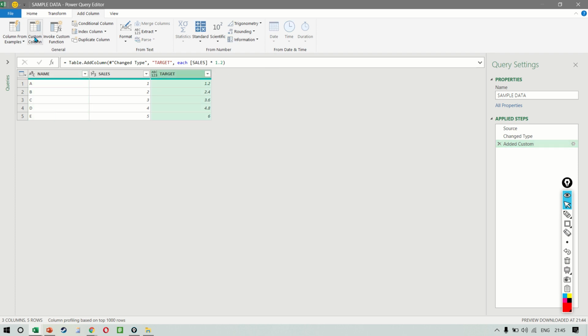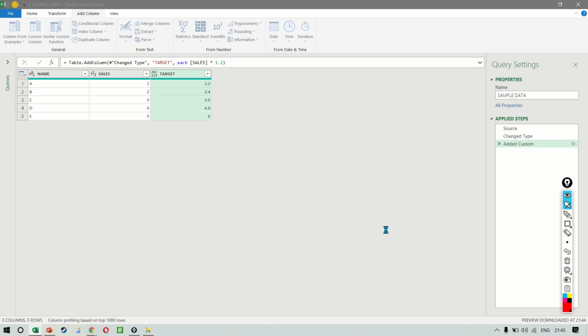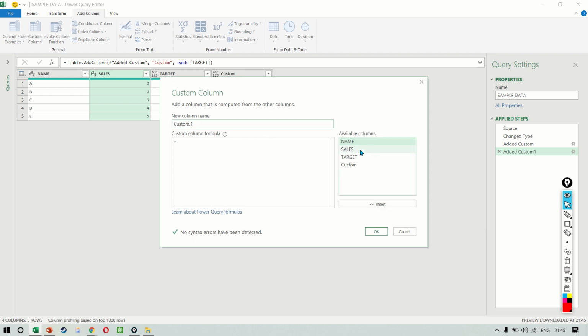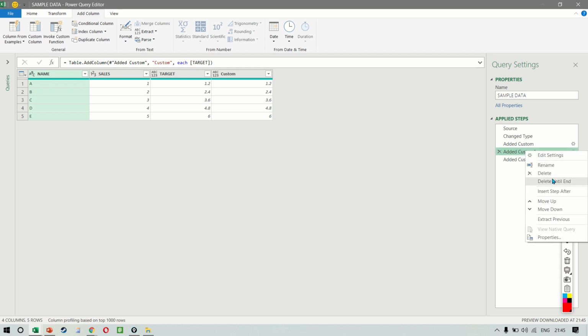Now let's say you performed a number of actions. For example, I created a custom column which is target, and then perhaps I selected sales and I created another column for sales as well. If you want to remove both of these steps, you can right click and say delete until end. That means that both the fourth and the fifth step will be deleted.